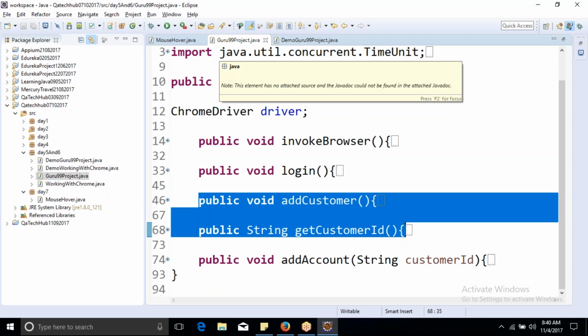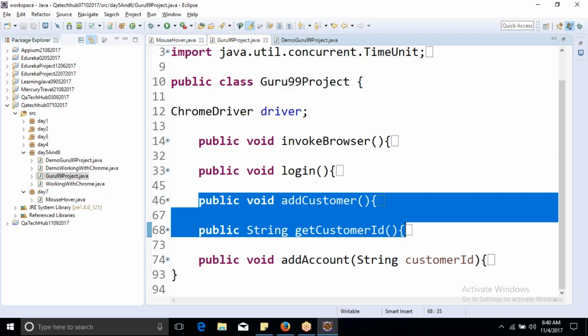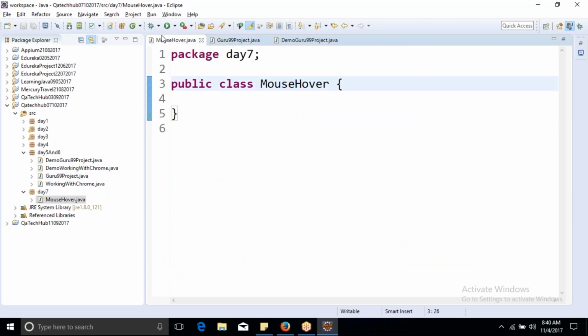Clear, Jishan? Yeah. So Sandhya, you were not there. I was discussing waits and synchronization, so you can go through the recordings. But two waits which I have covered today are page load timeout and implicit wait. So I was just giving a demo of page load timeout and implicit wait.